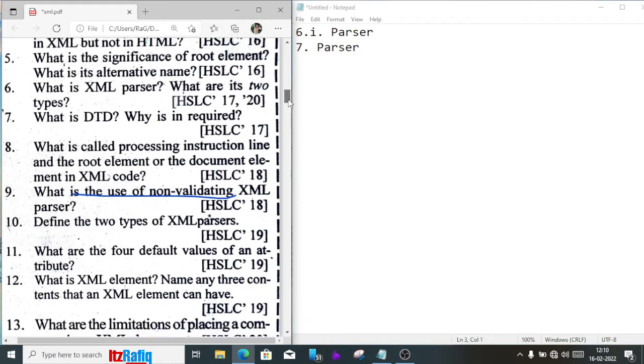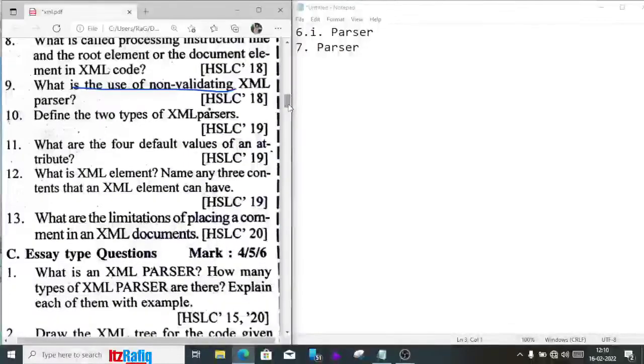This one you can write, all the browsers are using a non-validating parser, and a non-validating parser checks only whether the document has corresponding closing tags or not, something like that. You can see it from the book. Define two types of XML parser, validating and non-validating. What are the 4 default values? This is not required, from the omitted part.